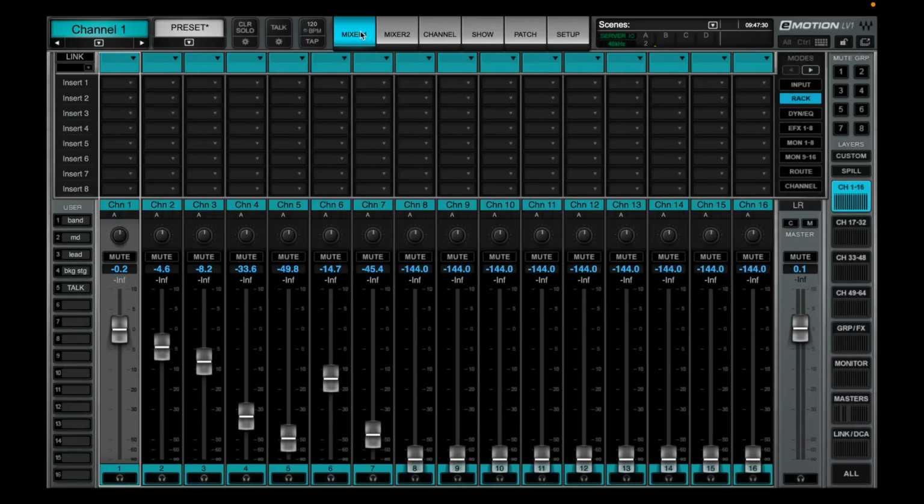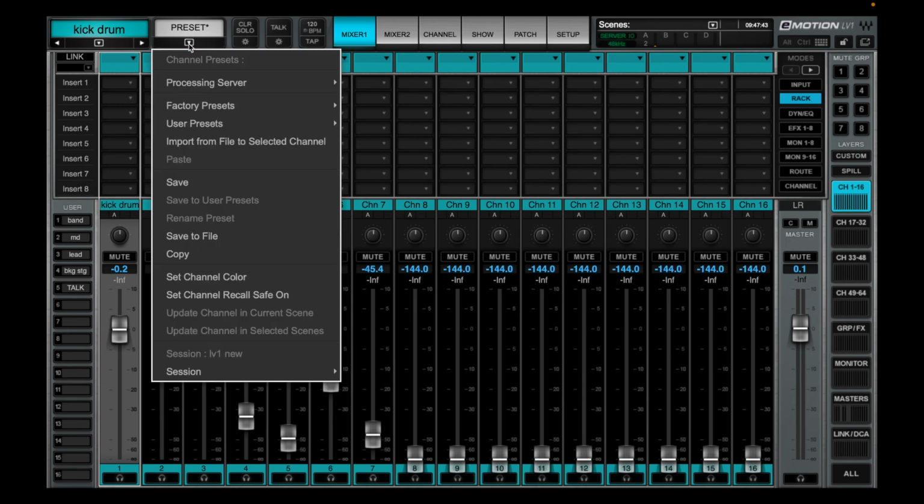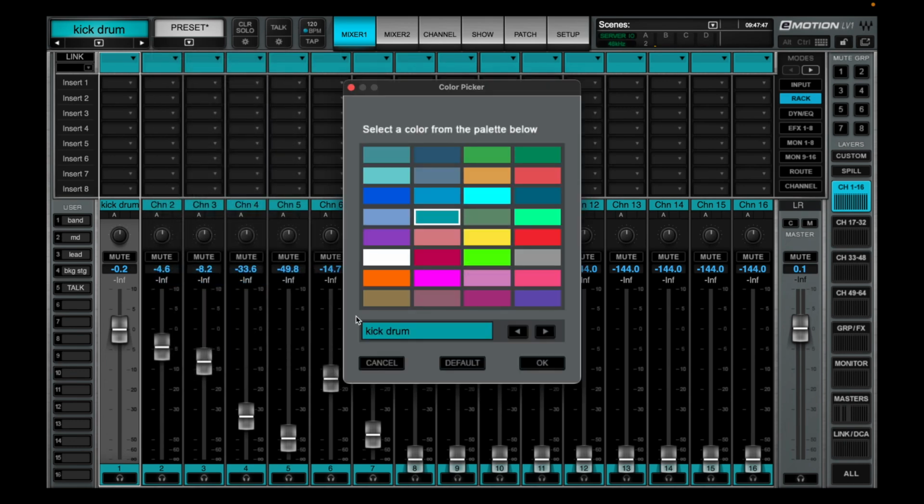All right, we'll go to mixer one, and then we can select channel one, and we just double click and type in whatever you want to call it. So this one will be kick drum. Then we'll go up to this preset menu, hit the down arrow, and then we'll see set channel color. Click on that. And now we can select any of these colors. And then we just hit OK, and it'll save.